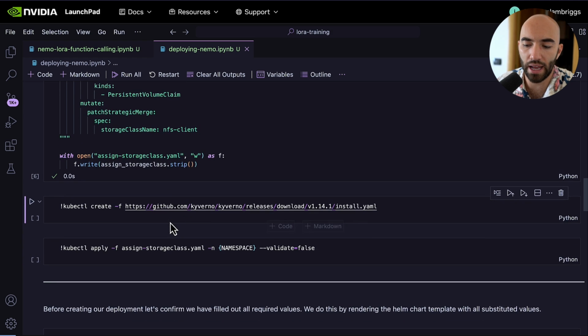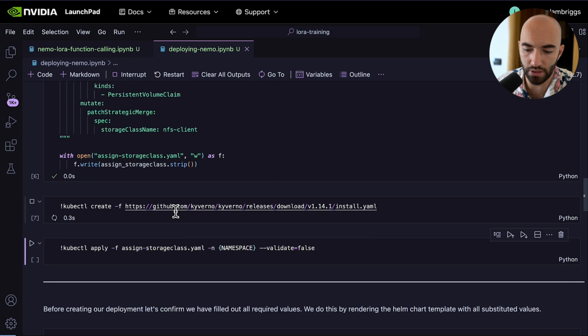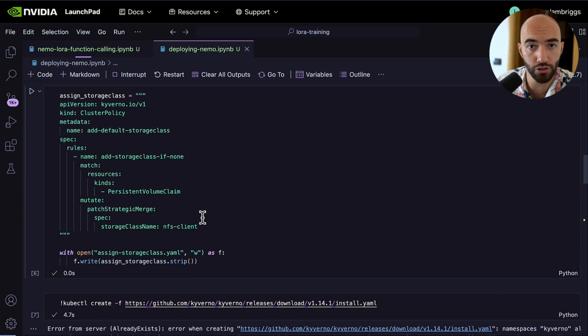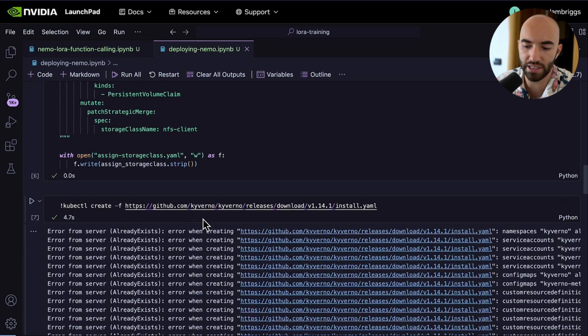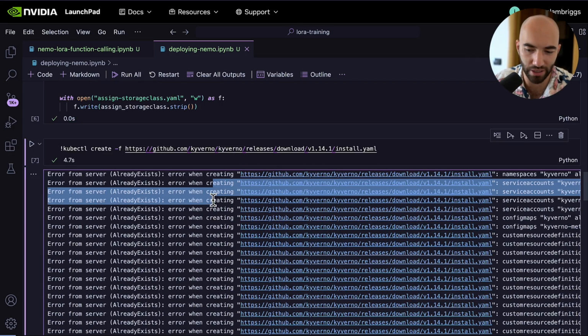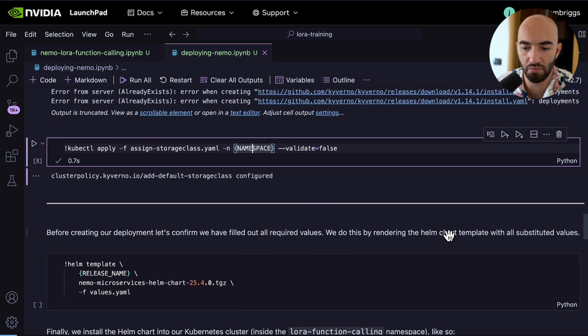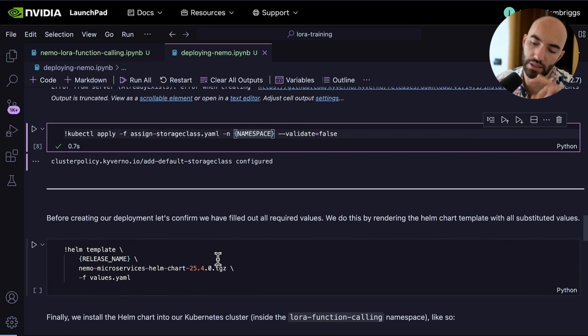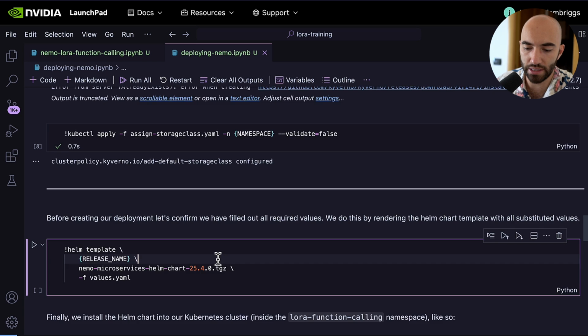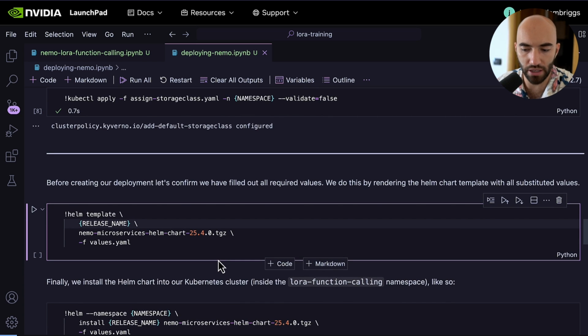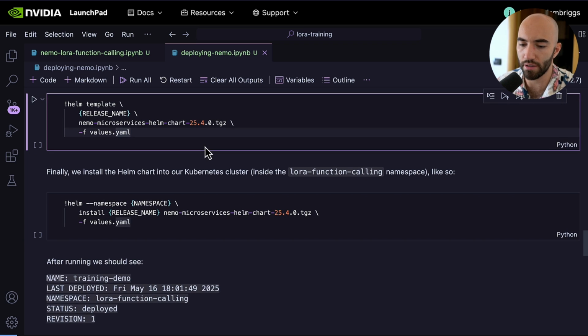Okay, and so, let me just run these. This is going to apply this replacement logic within our cluster. I've already created it, so I'm going to get all of these, but when you run this the first time, you shouldn't see this. Okay, and that should be it. So now what we want to do is, if you like, you can just confirm that you've filled out all the required values by creating a Helm template. That can be good, especially when it comes to debugging. If you have issues with your deployment, that can be quite good.